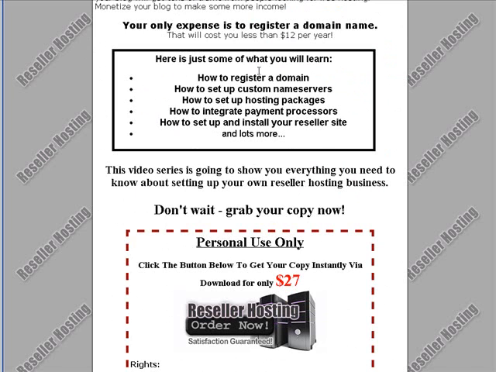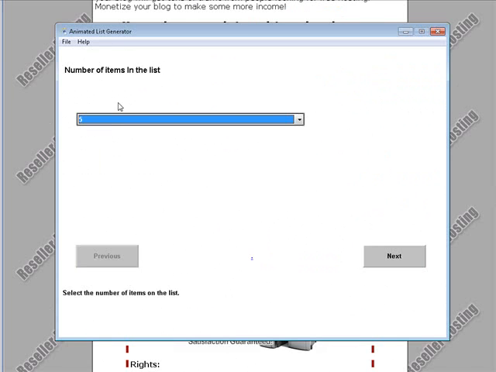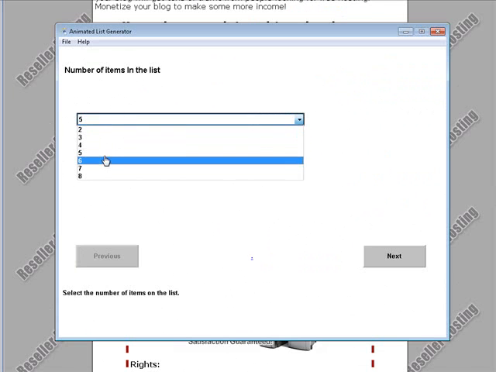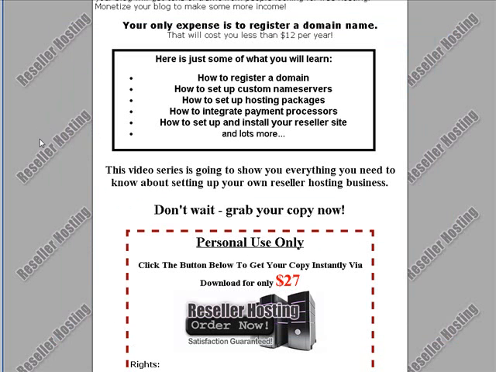Okay, I actually had 6 here, so let's go 1, 2, 3, 4, 5, 6. So we're going to go back here. Let's back up one. Let's change this to 6. Okay, so what I'm going to do is just copy them right from my website right into here. So let's do this.